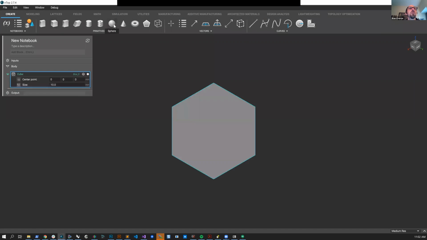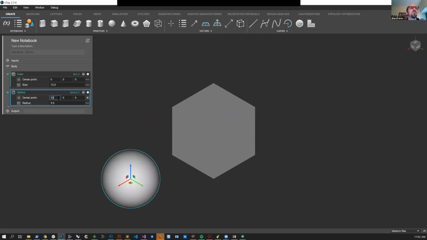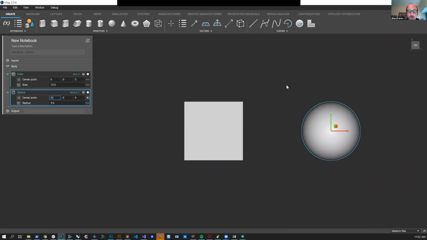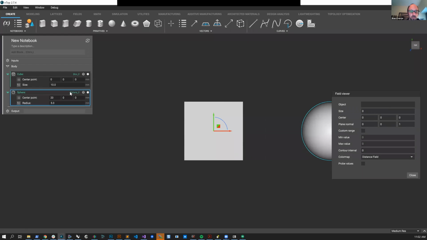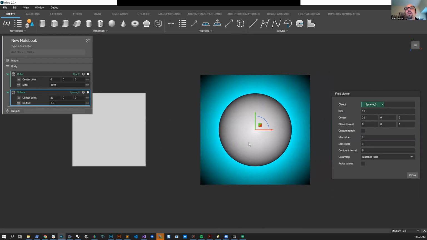So let's start with a few basic shapes and just remind ourselves that we're working with distance fields and what those are for just a second. So what is a distance field? A distance field is a way of representing a shape using more information.